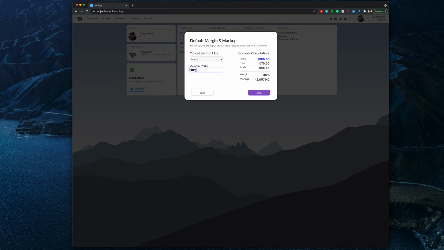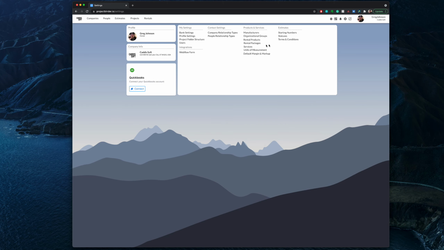So you can change your default margin or your default markup. It will do the math for you. But from there, it will know how to calculate your profit margins that you want to factor in custom things. It's just, like I said, a little time saver, so you don't have to do math on every little thing that you're adding. It's kind of neat. So go ahead and set that up correctly.